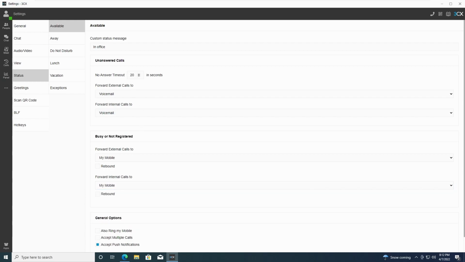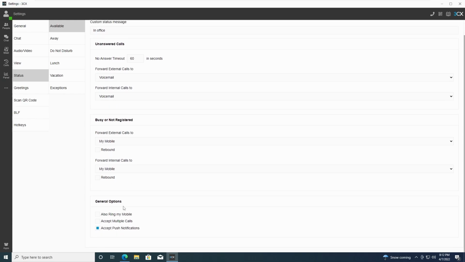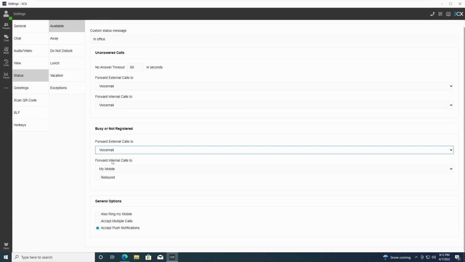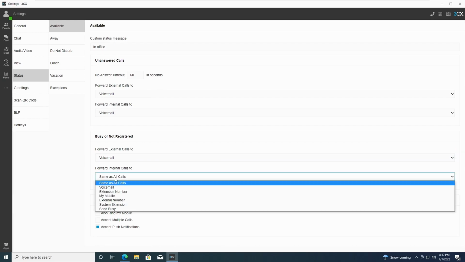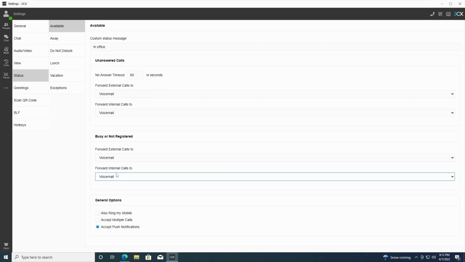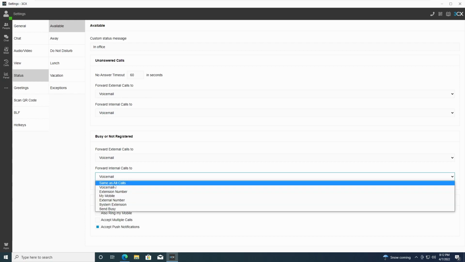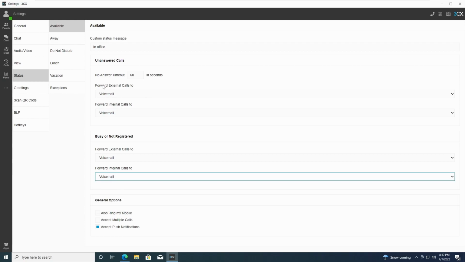And if I don't answer a call within 20 seconds, or if for whatever reason 20 seconds was too short for me and I wanted to bump it up to 60 seconds, then at that point in time, I can go ahead and transfer it over to my voicemail. Down here at the bottom, we can also take this away and leave the busy or not registered as the go to voicemail, or essentially the same as all calls, which would be this one up here.